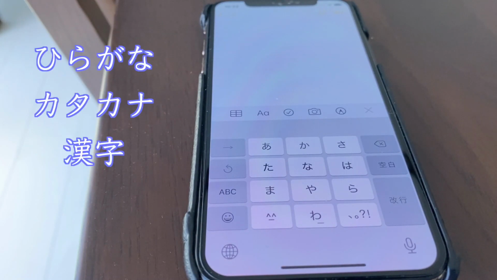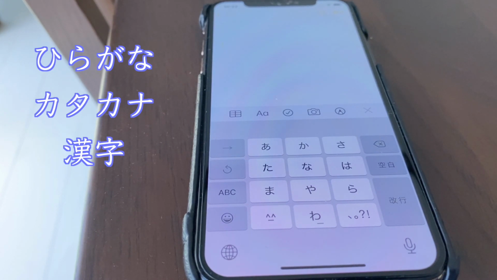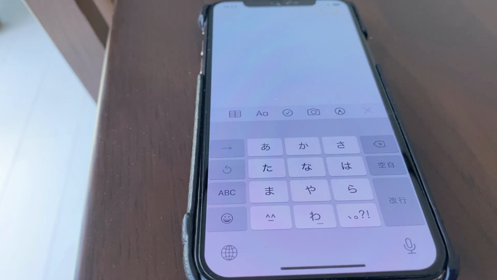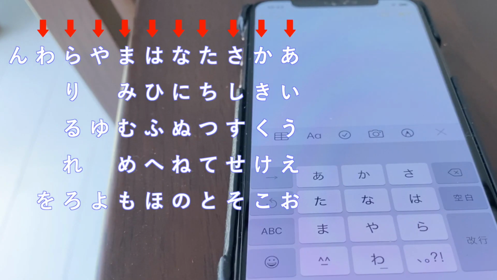Japanese has 3 scripts: hiragana, katakana, and kanji. First, we enter hiragana and change it to katakana or kanji if you want. Here you see a, ka, sa, ta, na, ha, ma, ya, ra, wa. And do you know what these stand for? These correspond to this vertical column.